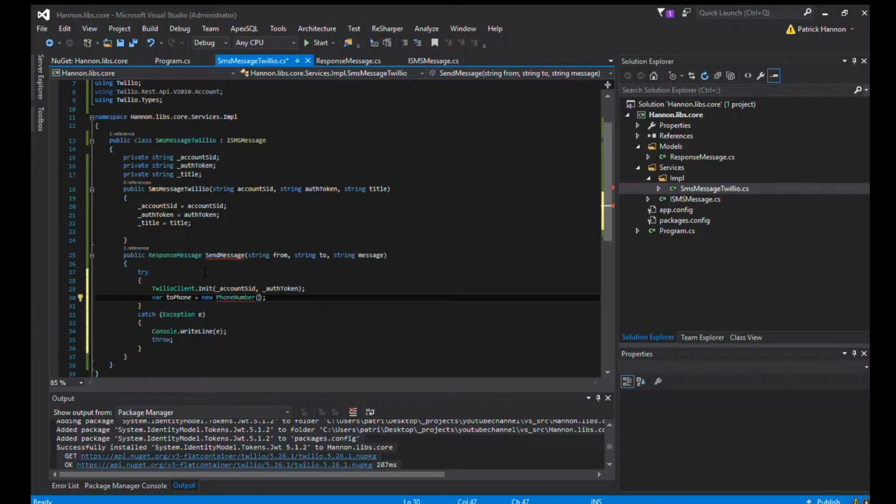Obviously, you need to download the NuGet package for Twilio so you can actually use it. And as you can see, the actual implementation is very simple. You call the Twilio client init. You pass in your account credentials, the account SID and authentication token, which you need to get set up through Twilio, and it's a very straightforward process.